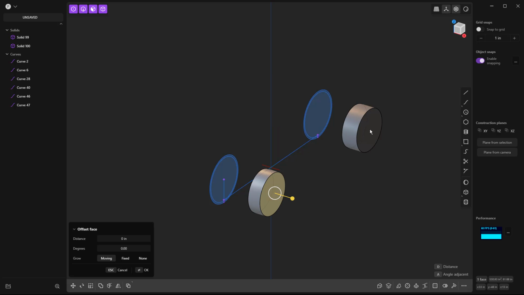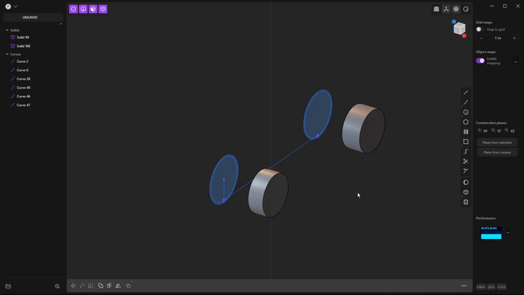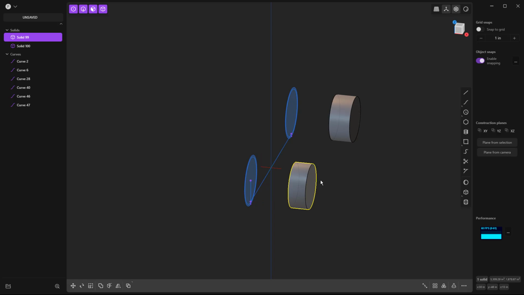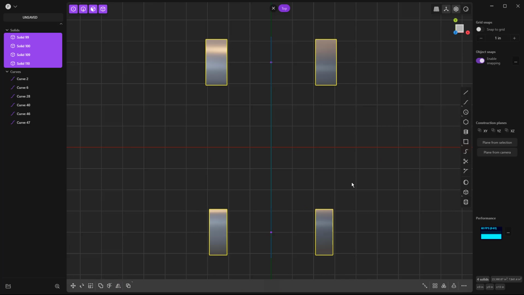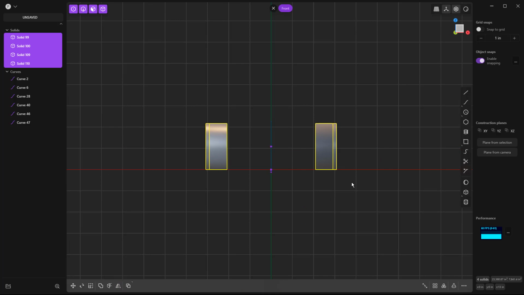I'm going to take this outside face and this outside face, and I'm going to pull them both out another 2 inches just to make it a little bit more aggressive. I did just make the overall thing a bit wider, but again, that's okay. We're only working on concepts. We just need to make sure the scale is roughly right, and this is going to be okay for what we're doing.